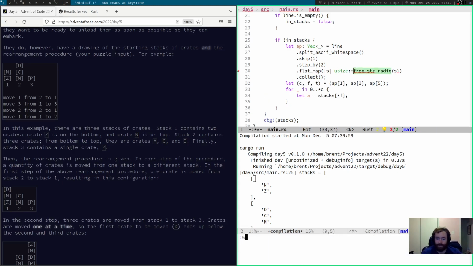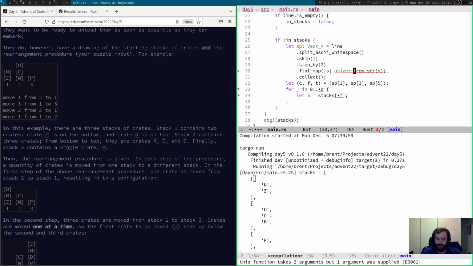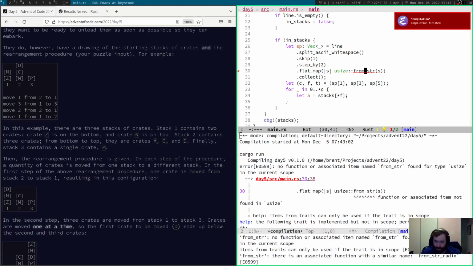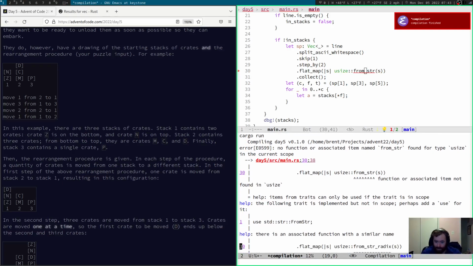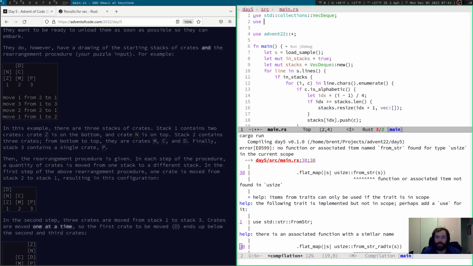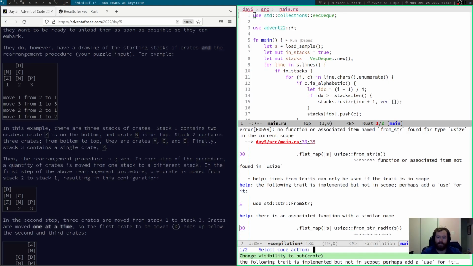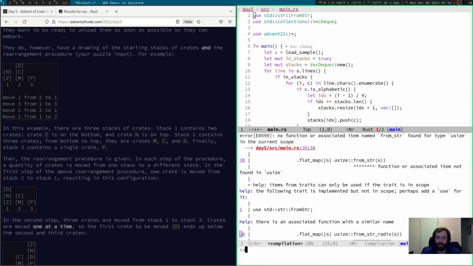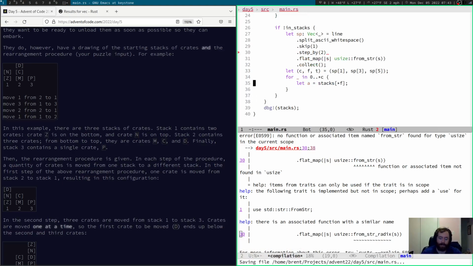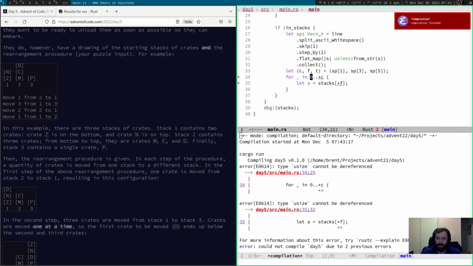And I have to import the trait. Whoa. Oh, what? What's the issue? From stir. Yeah. I wish it would do that for me. Oh, whoops. There we go. All right, let's try that. Take this off.